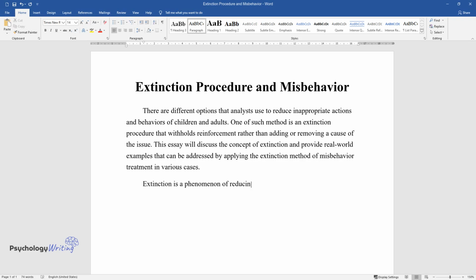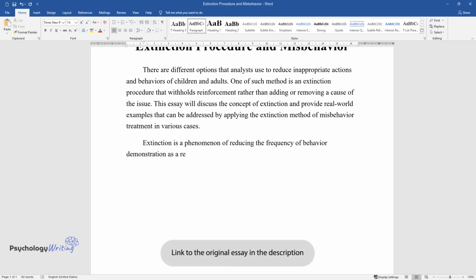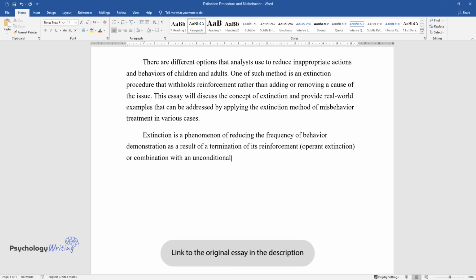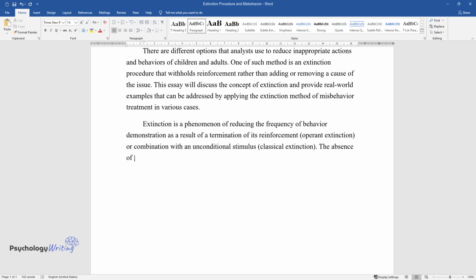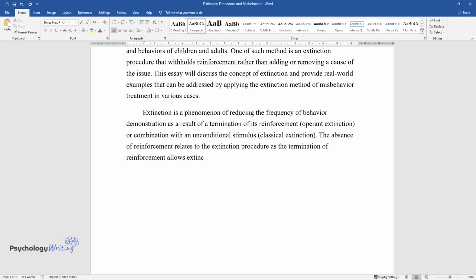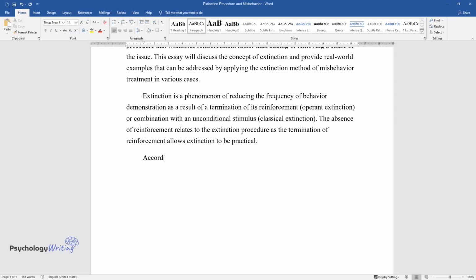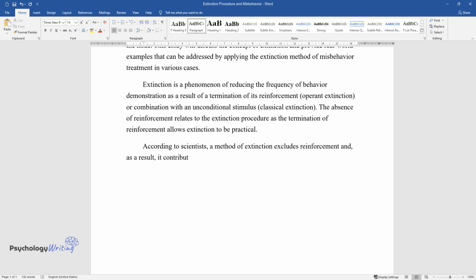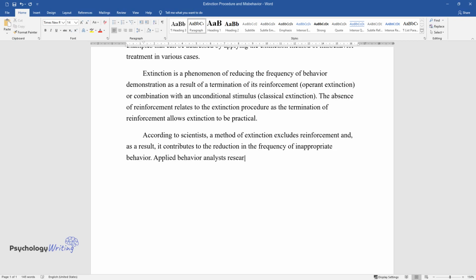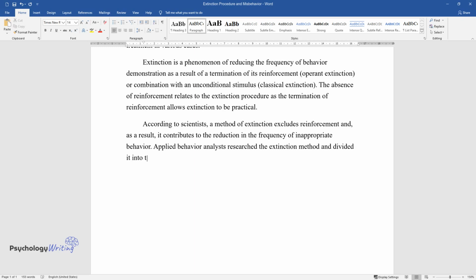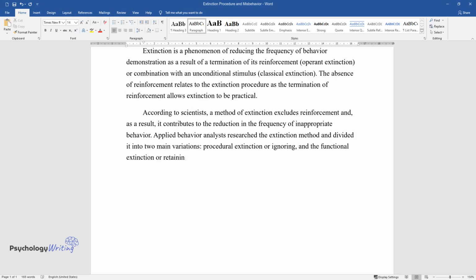Extinction is a phenomenon of reducing the frequency of behavior demonstration as a result of a termination of its reinforcement, operant extinction, or combination with an unconditional stimulus, classical extinction. The absence of reinforcement relates to the extinction procedure as the termination of reinforcement allows extinction to be practical. According to scientists, a method of extinction excludes reinforcement and, as a result, it contributes to the reduction in the frequency of inappropriate behavior. Applied behavior analysts researched the extinction method and divided it into two main variations: procedural extinction or ignoring, and functional extinction or retaining of reinforcers.